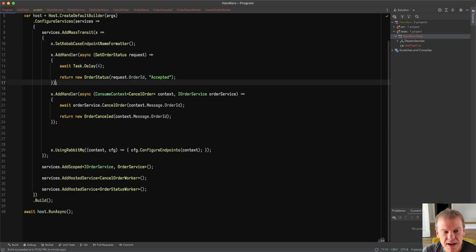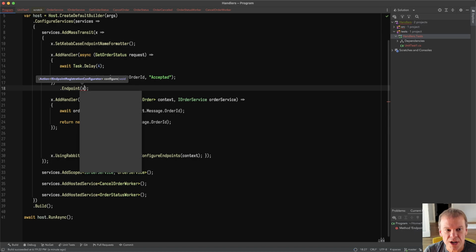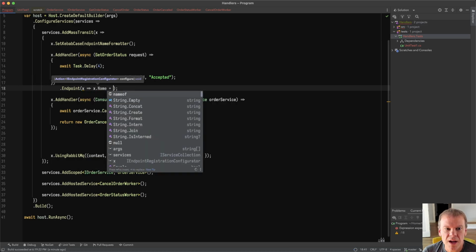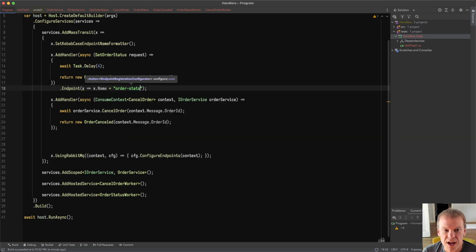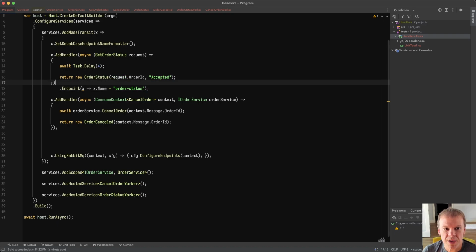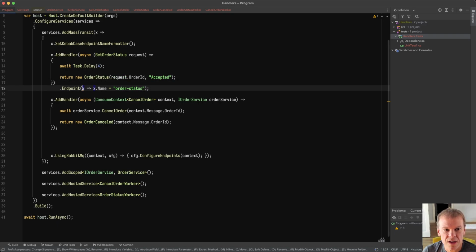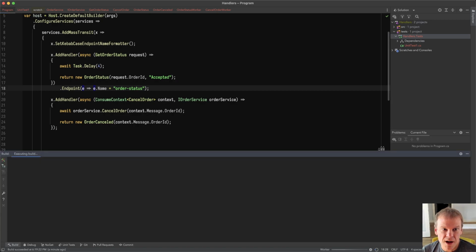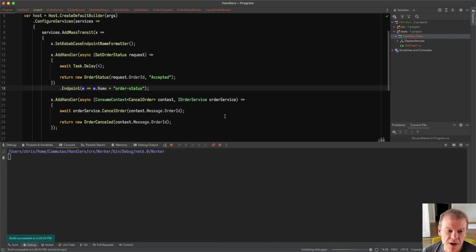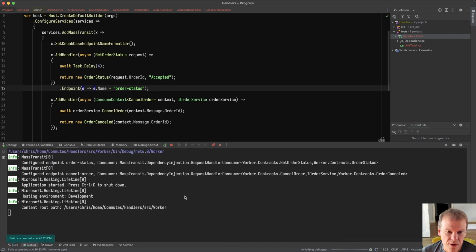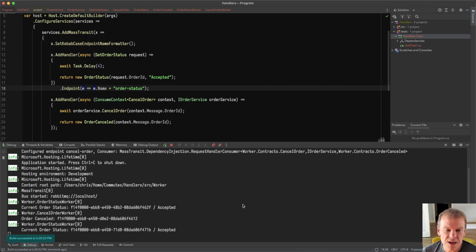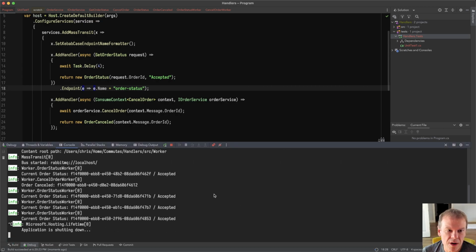You can override that. It's just like any other consumer. So you could change the endpoint and say endpoint name equals order status, just kind of override that behavior. I don't think I can use X there. I think I have to use E. And now if I run that, you'll see that that endpoint is now running and configured on the order status endpoint instead of what it was before.